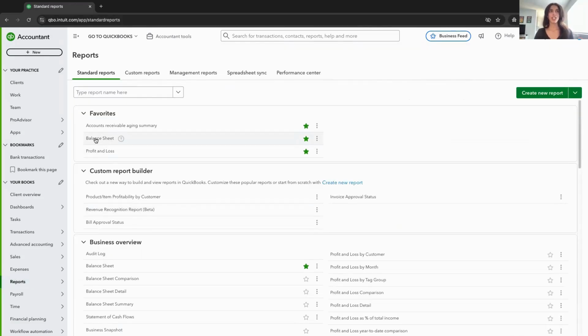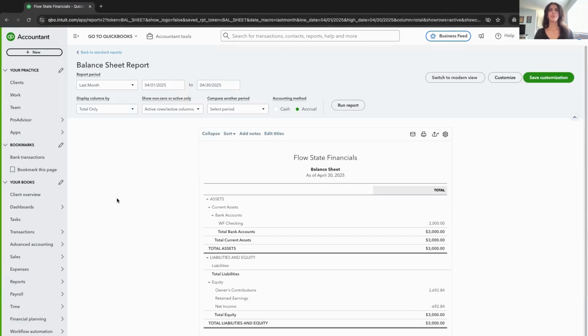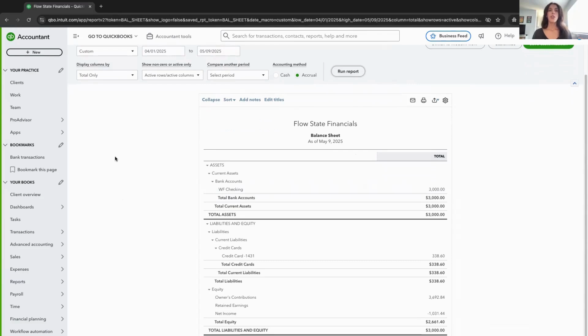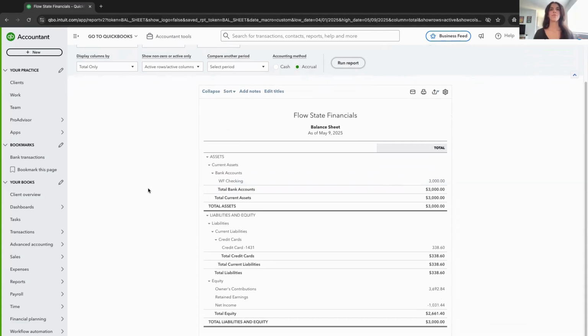Now let's look at the balance sheet. The balance sheet equation is assets equals liabilities plus equity. So here is where we will find all of our assets, liabilities, and equity accounts. So the bank account that I previously synced is an asset. However, the credit card is a liability.